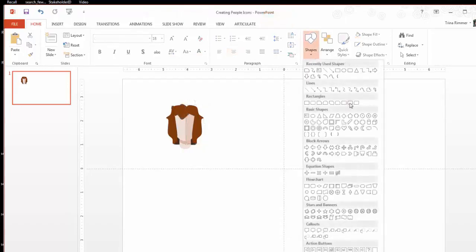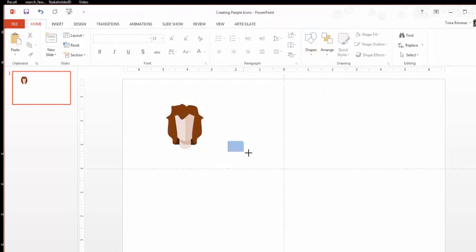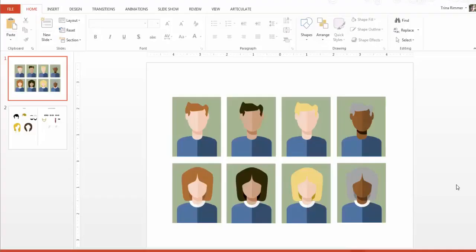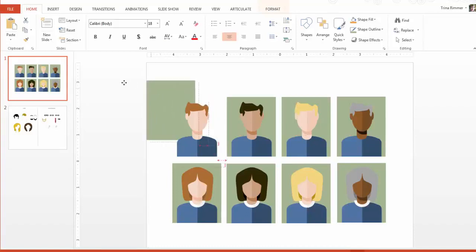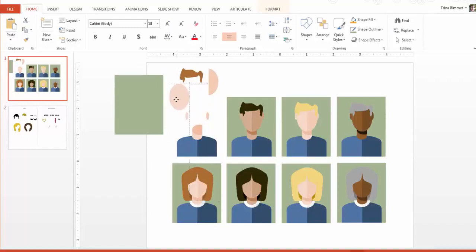To create the shoulders, simply insert a rounded same-side corner rectangle from the Drawing Shapes menu. Just remove any outline fill, and then use the same process we used with the oval to achieve that half shading effect. And within a few minutes, you've created a person-shaped icon that you can replicate over and over again with different skin tones, different colored hair, different clothing and accessories, you name it.